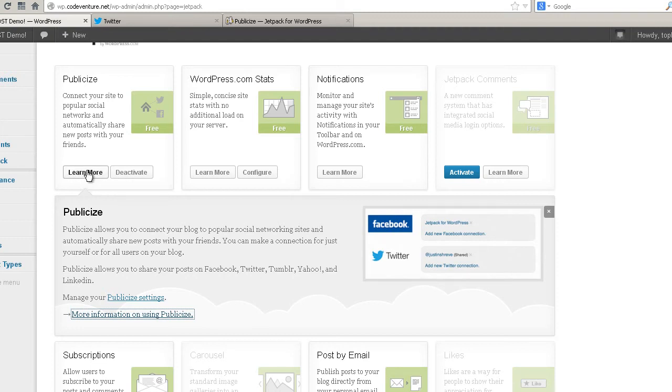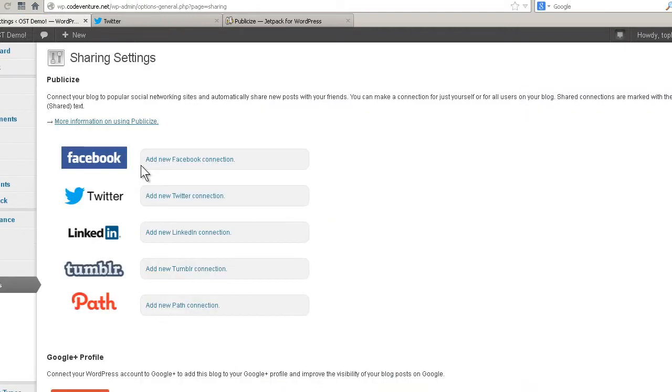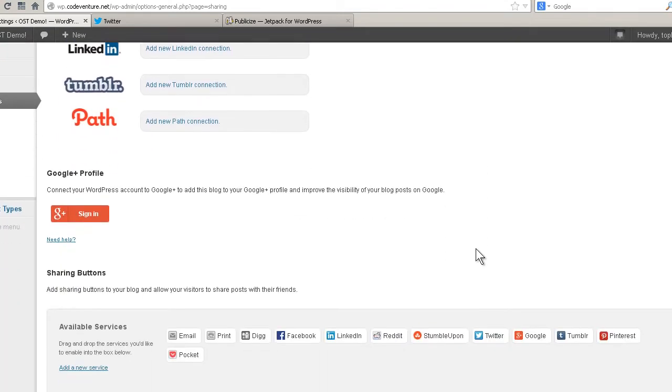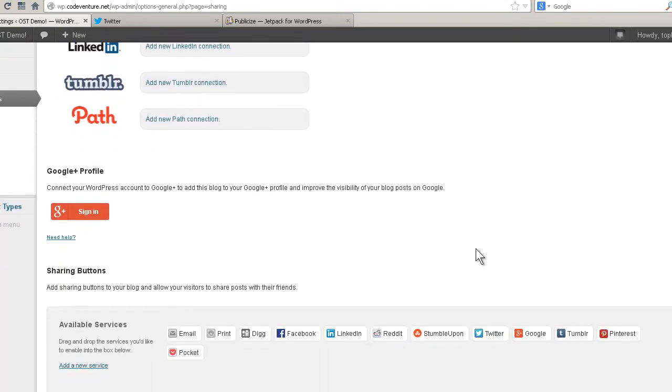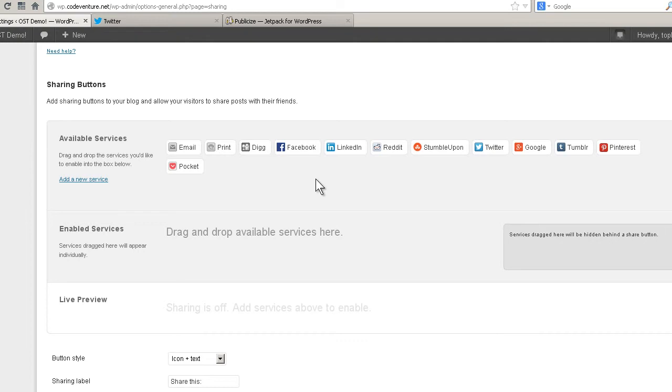I'm going to close Learn More and click Configure. Out of the box here it does Facebook, Twitter, LinkedIn, Tumblr, and Path. There's an option here for Google+, but that's actually a different Jetpack module that we'll cover in another video. You can also optionally add these sharing buttons simply by dragging them down into here.